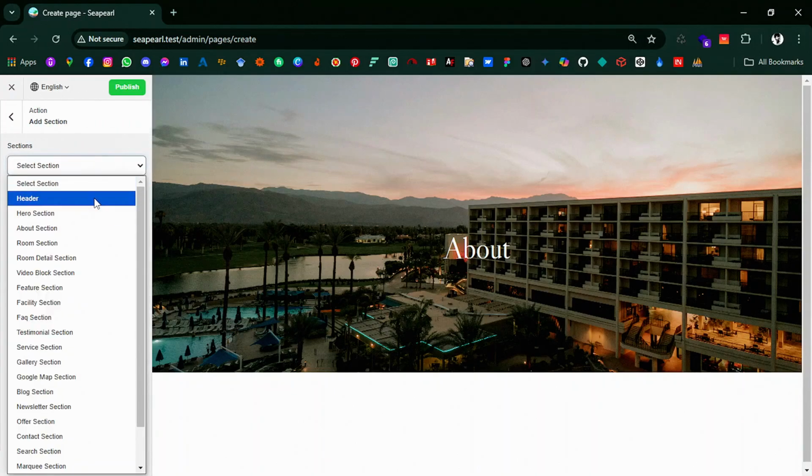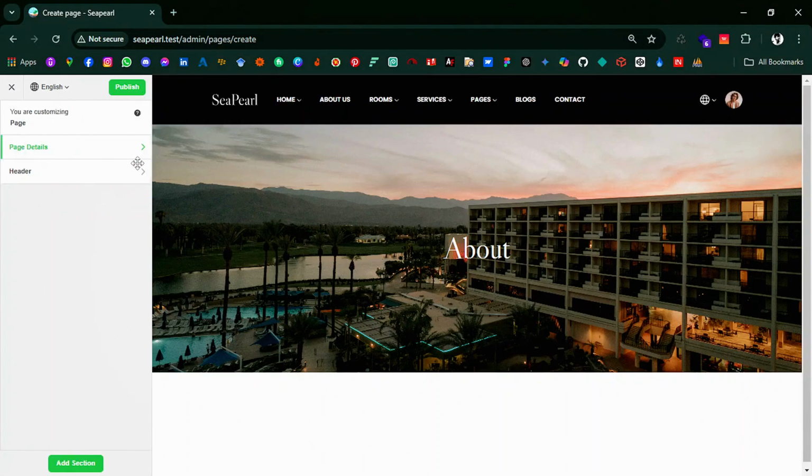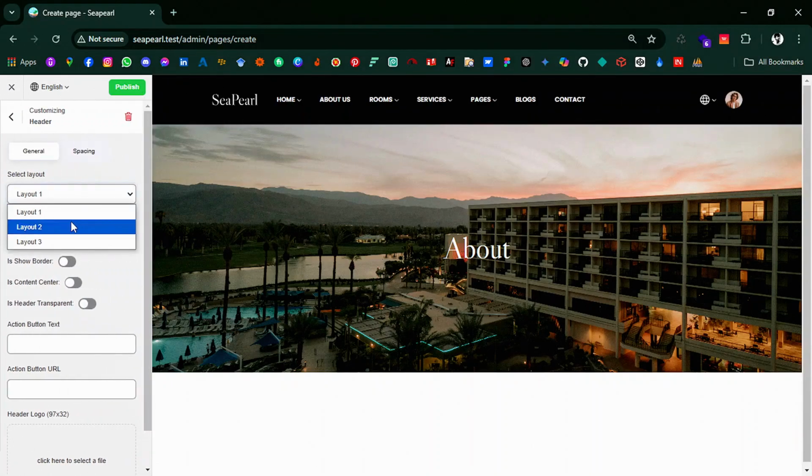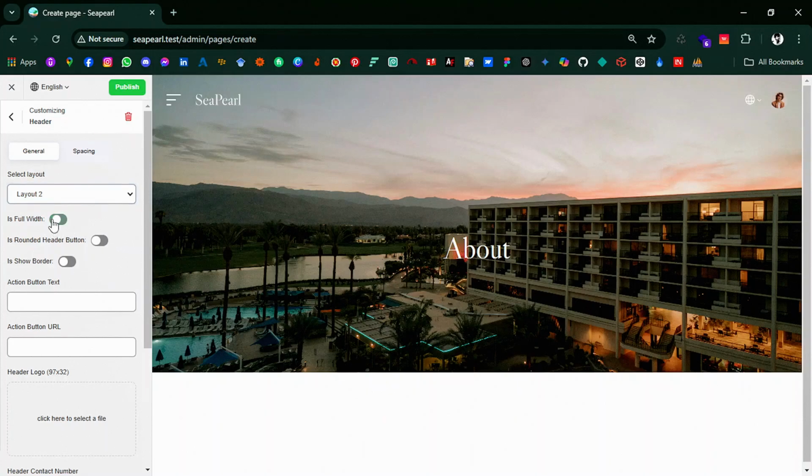Select the section you want. Add section. Now click on that section. Choose the layout you like. You can customize every layout. Fill the input section.